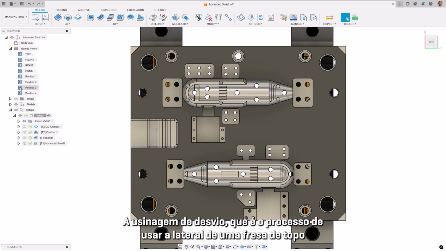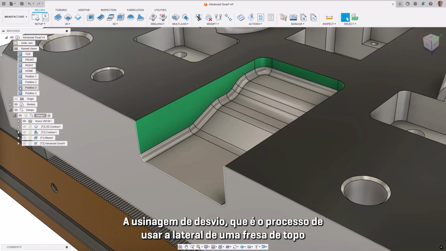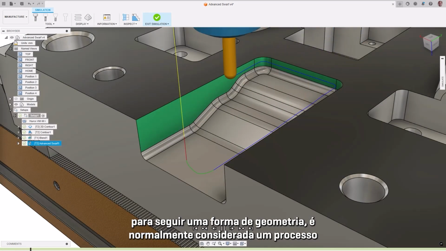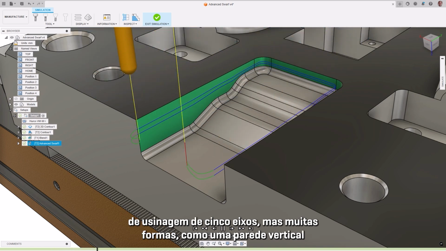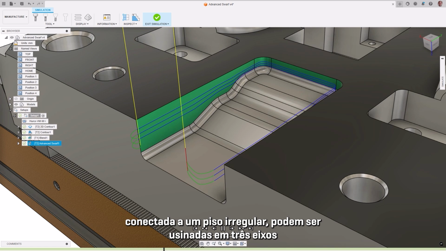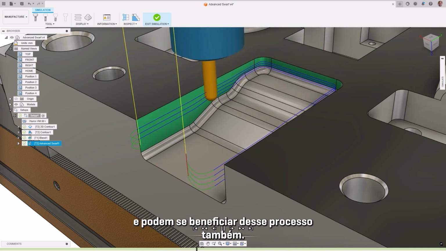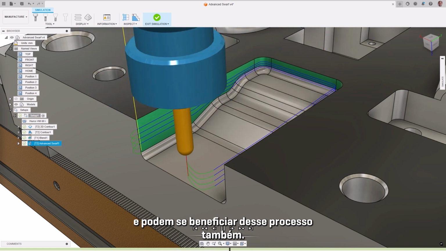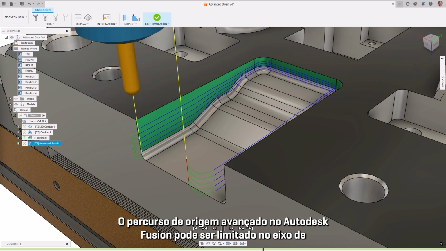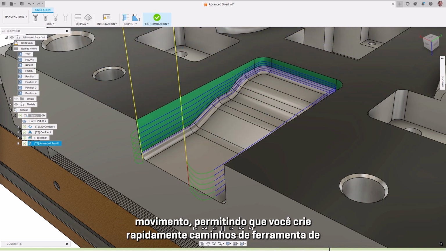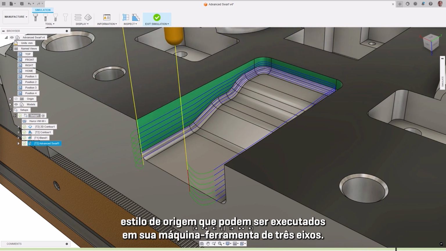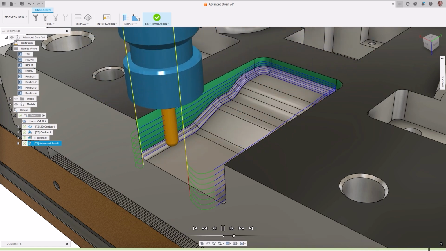Swarf machining, which is the process of using the side of an end mill to follow a geometry shape, is typically thought of as a 5-axis machining process. But many shapes, such as a vertical wall connected to an irregular floor, can be machined in 3 axes and can benefit from this process as well. The advanced Swarf toolpath in Autodesk Fusion can be limited in the axis of motion, allowing you to quickly create Swarf-style toolpaths which are able to be run on your 3-axis machine tool.